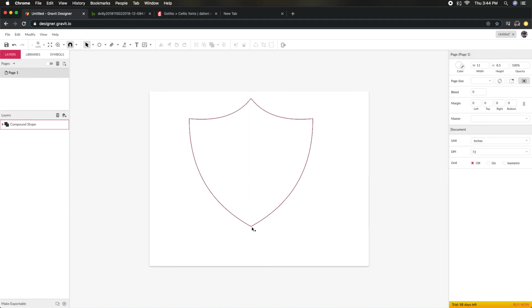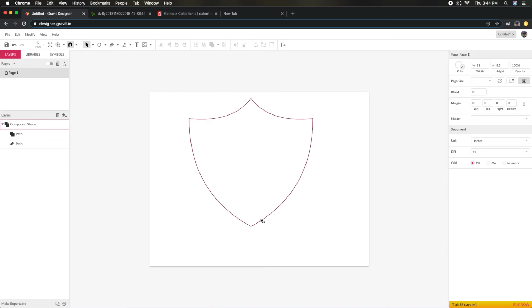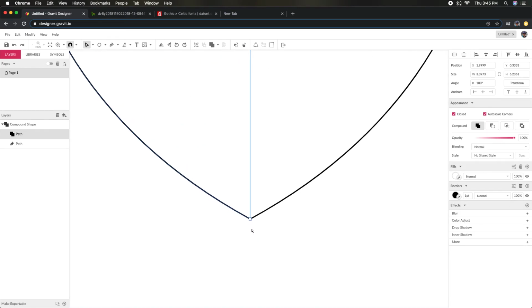I'm going to move this angle here a little bit further down. So I'm going to push D. I'll select both of these. And I'm going to try and get these to look just right, but it's not working. Zoom in a little bit here.